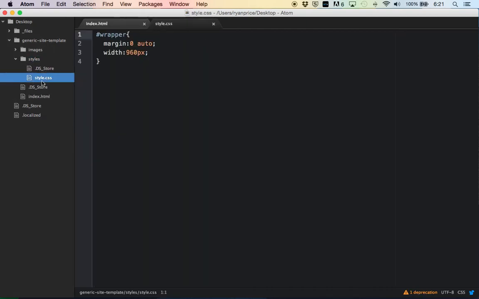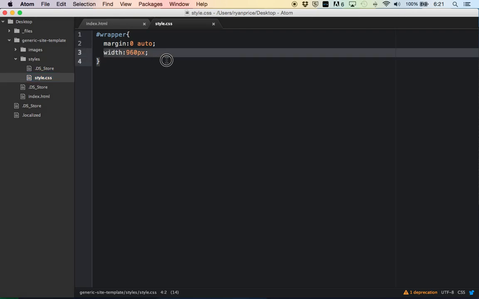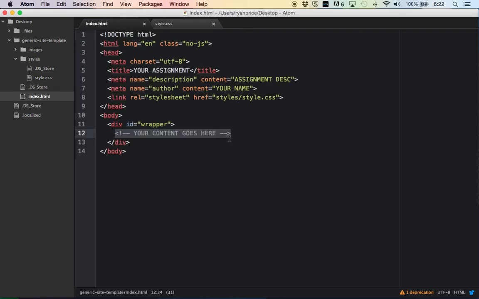We take a quick look at our style.css. We have some width information and the margin 0 auto, which, as we saw previously, will help us center our content horizontally on the screen. So let's go ahead and remove that comment. We're going to start off by creating a simple table.